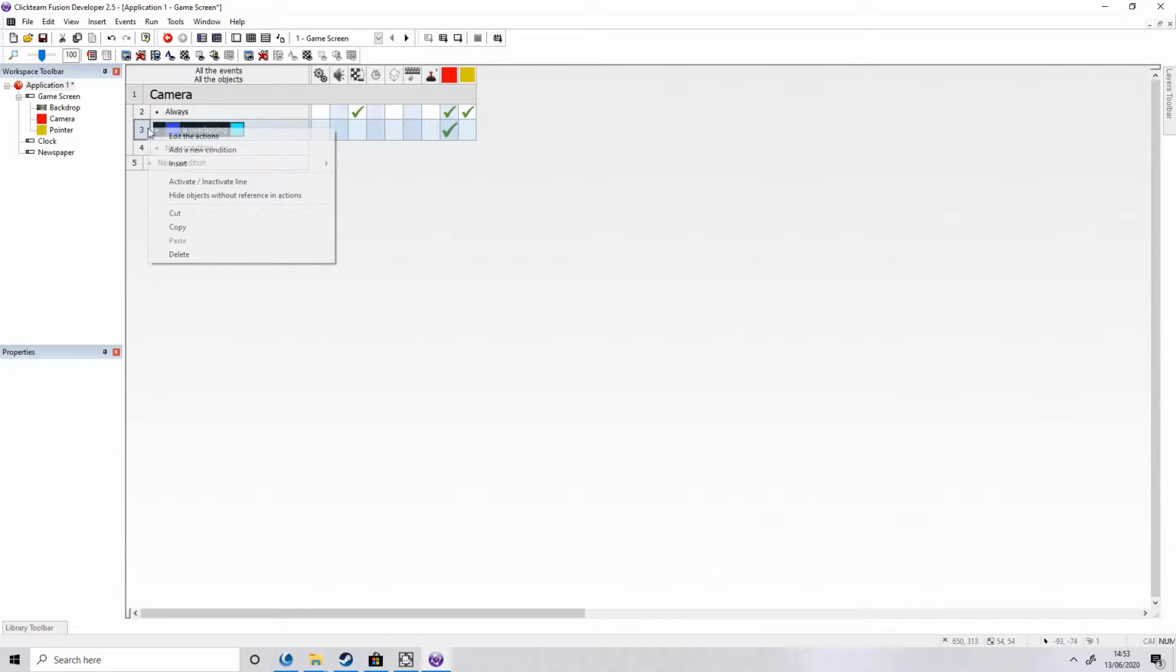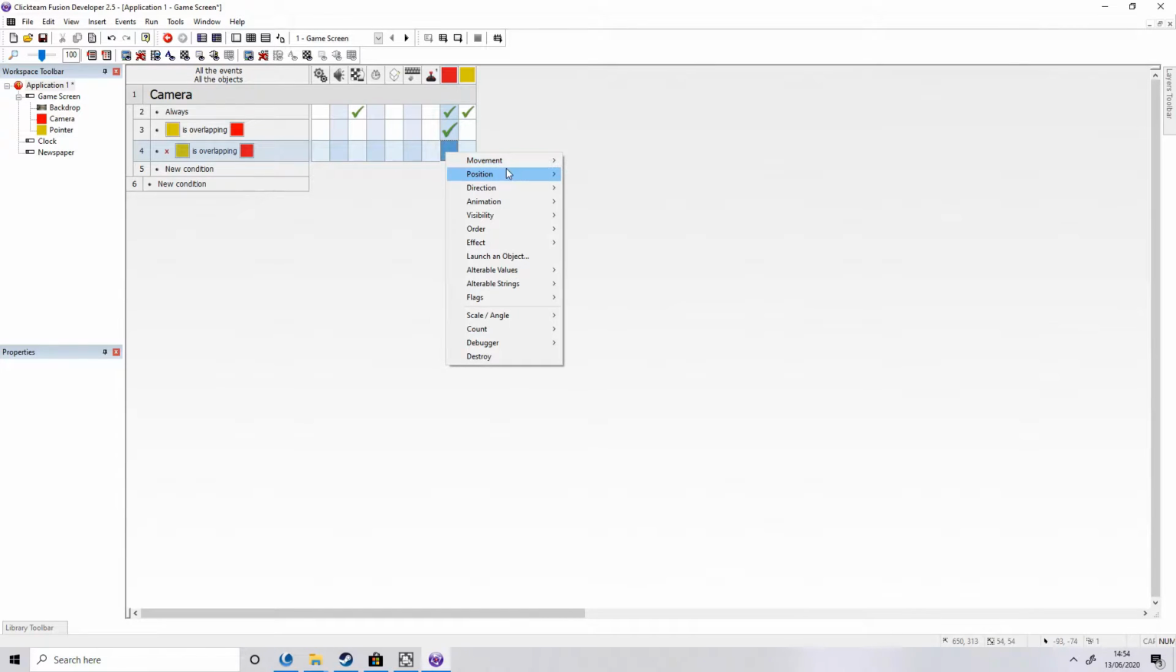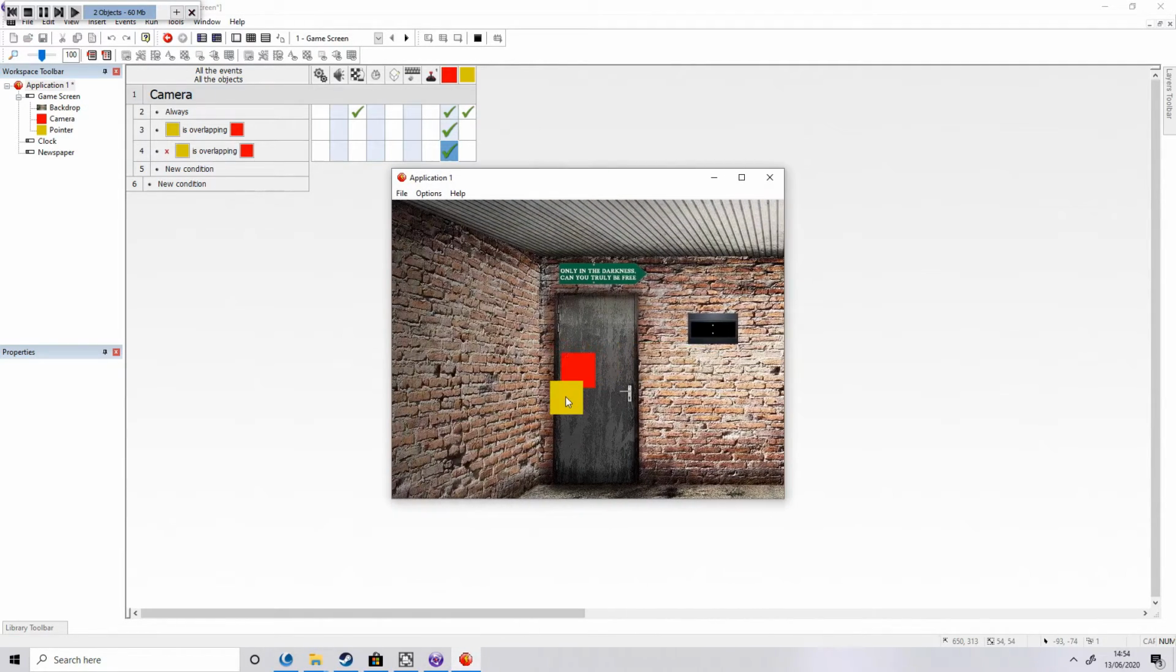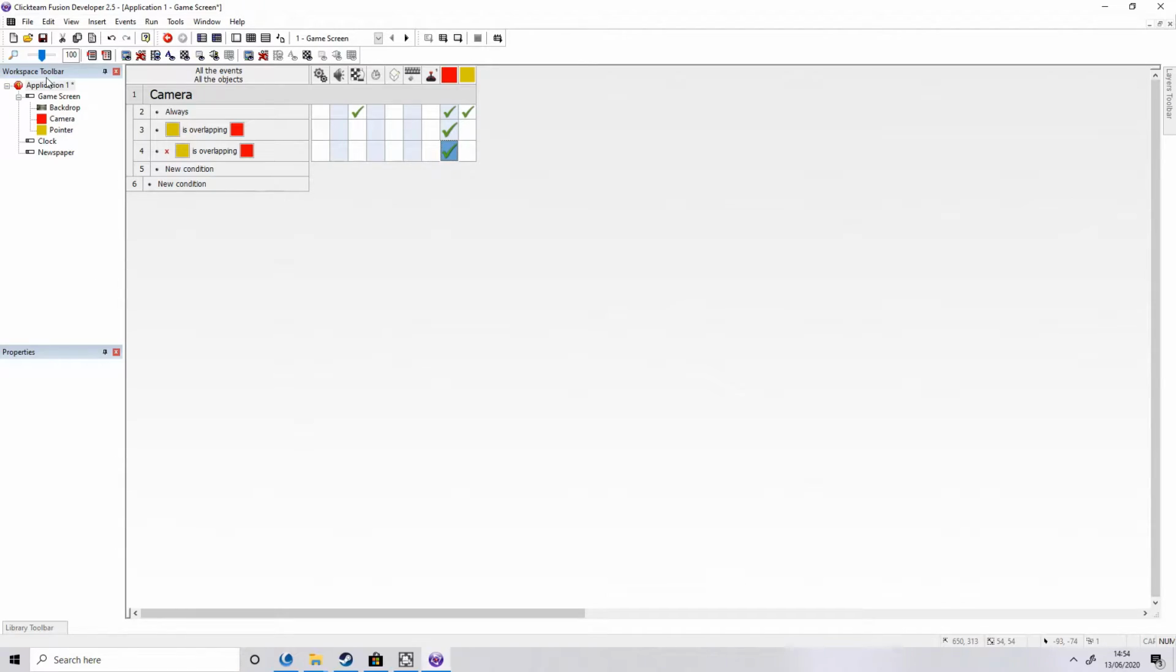Now we can copy and paste this again, and then we're going to negate. So now it's if they are not overlapping, we will have movement start, and you'll see now we can make it stop, we can make it start, we can make it move around. Obviously we don't want them on screen.